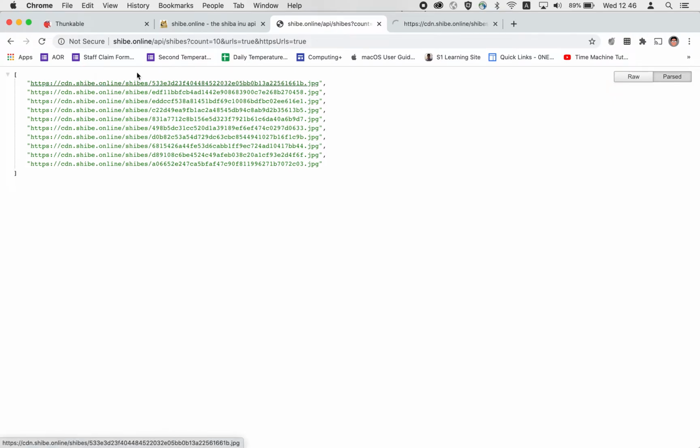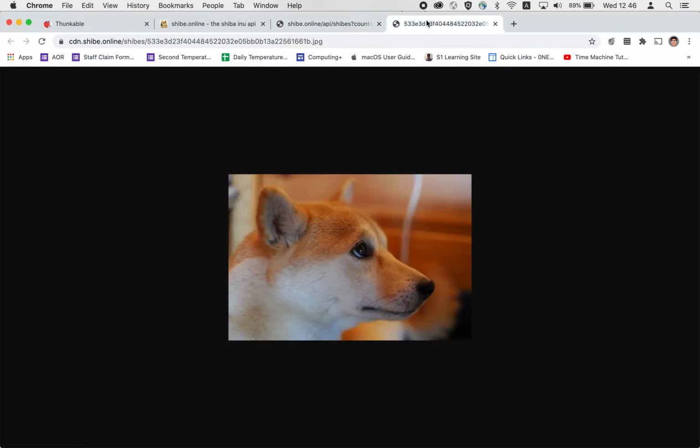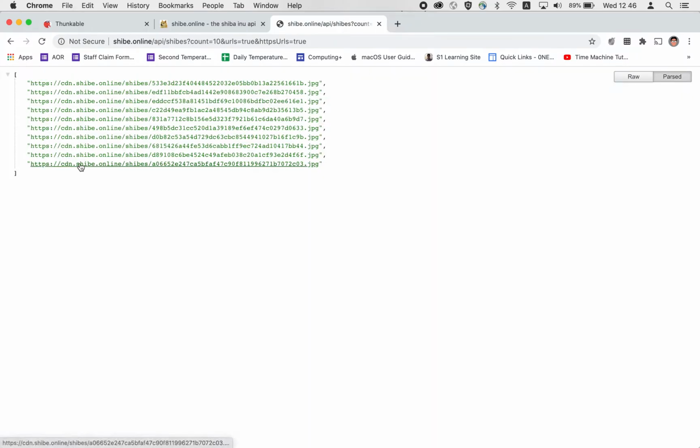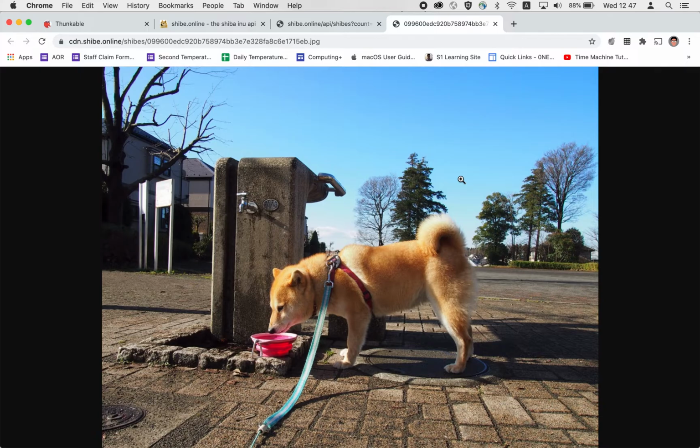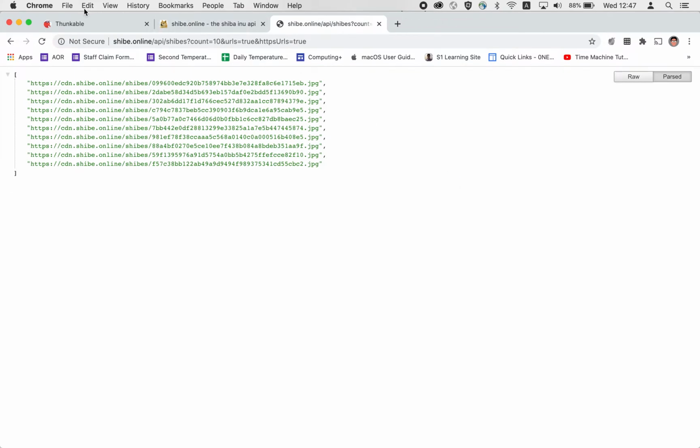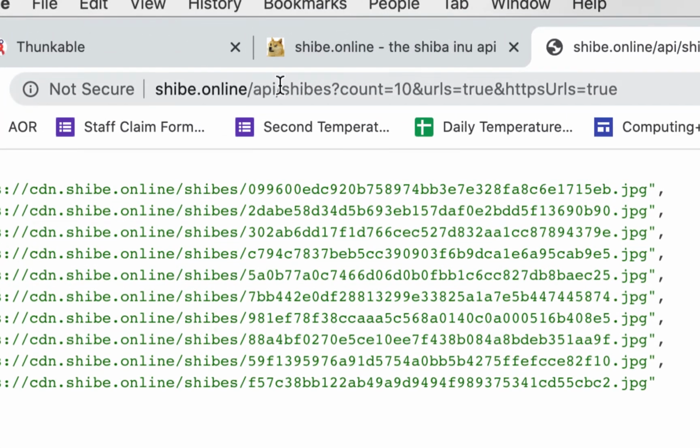When I click on this, it will show me a random picture of a Shiba Inu. If I refresh it, it will change the image. It will be another image of Shiba Inus. So very easy to use. Basically, you will play with the URL. Depending on what URL you call, the API service will actually give you the information you want.